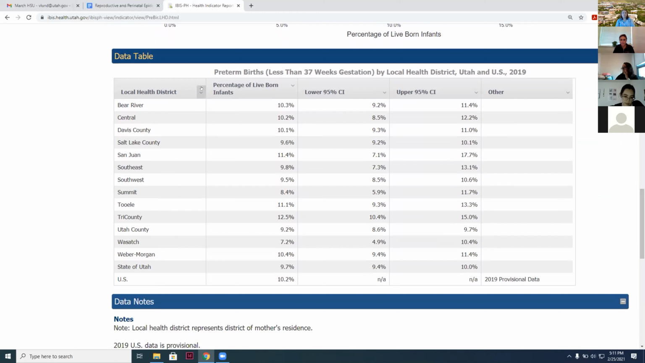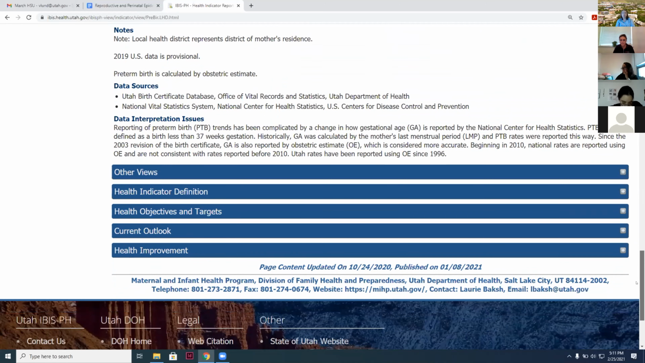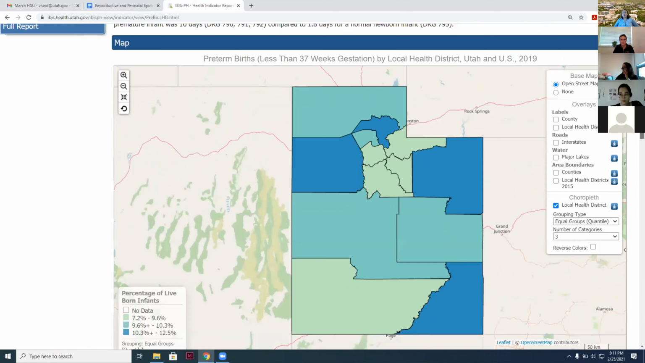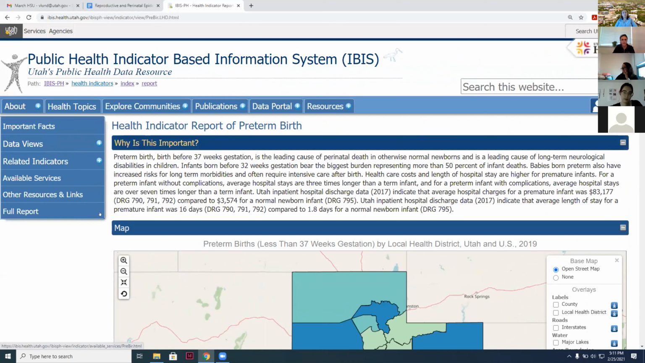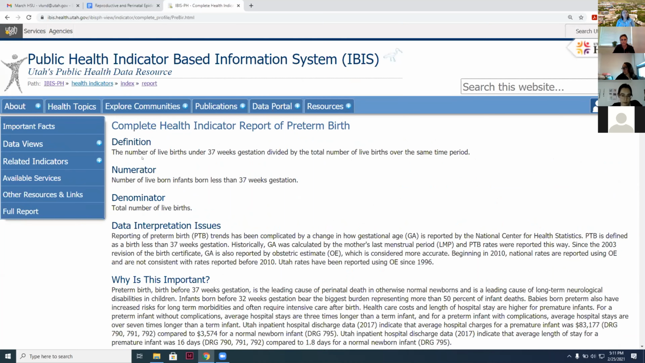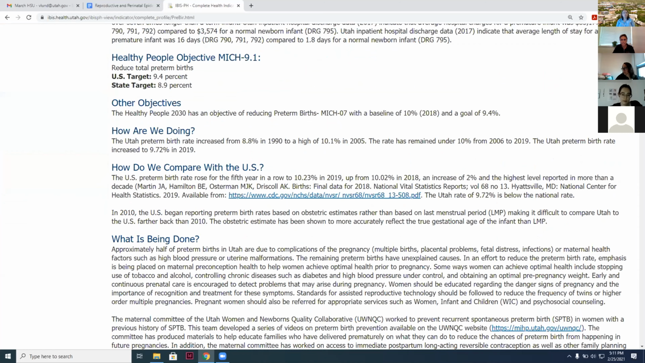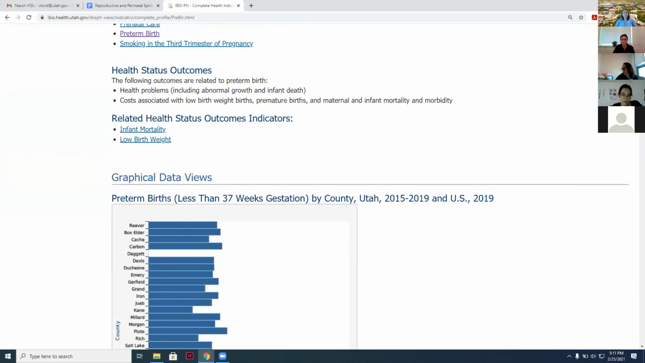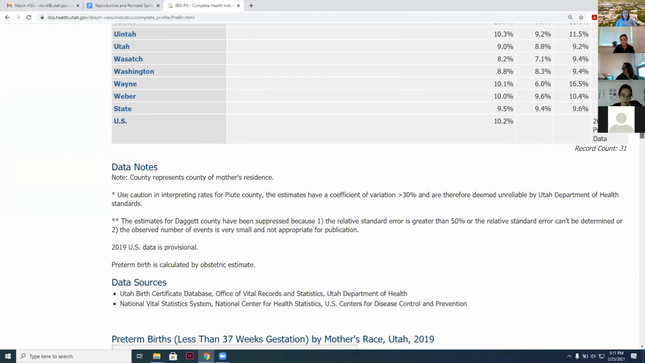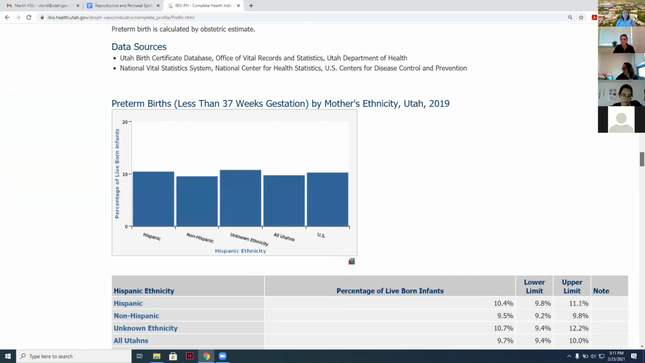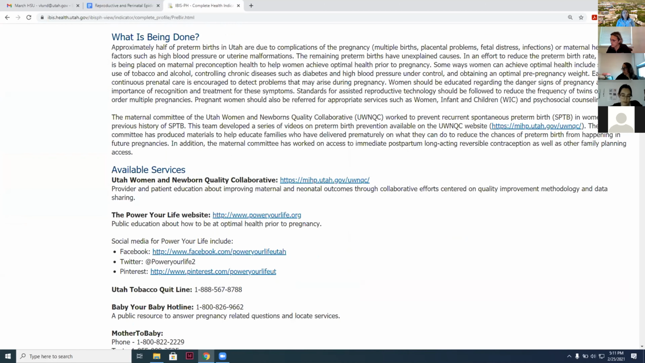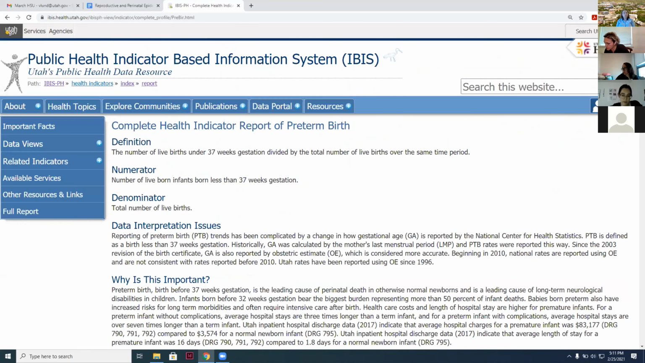And then it also has this data table here and additional notes. And if you want to click a full report, it will show you the numerator, denominator, and all of the information for this indicator and related graphs to it. It will show you all of the graphs for this indicator of preterm births. Okay, and then next I will show you the community snapshot.